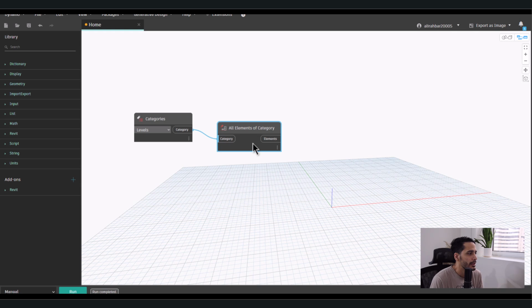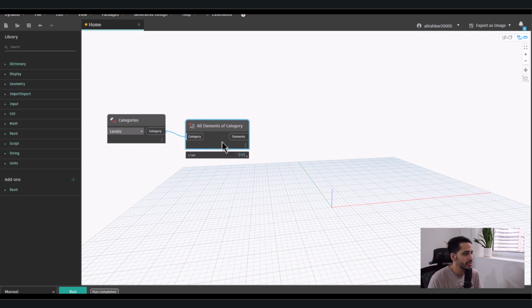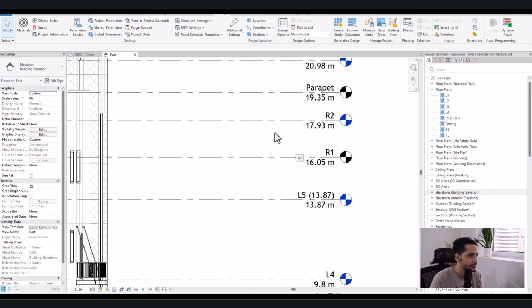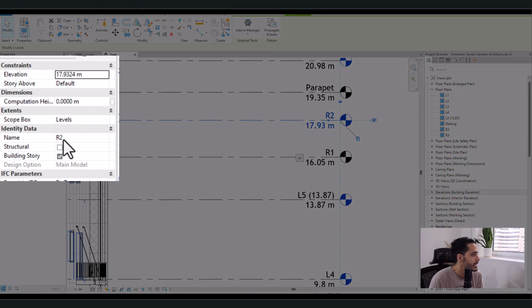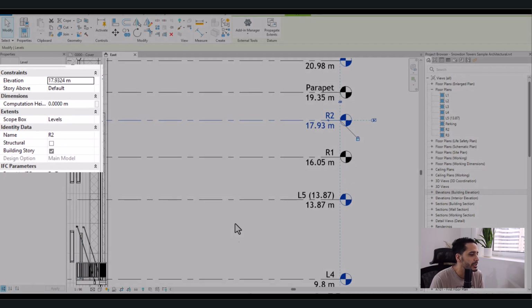Okay, so in the next step I want to get names and elevations. Here, if you choose a level, in the name parameter you can see the name of the level, and in the elevation parameter you can see the elevation of your level. Okay, so I want to read these values and concat these values and set it again in the name of each level.